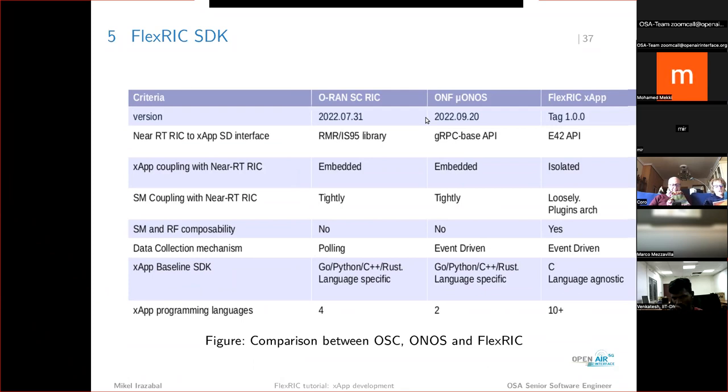What do we use in O-RAN SC? They used to use this RMR library, in ONOS this gRPC, while we use this E42. There is some coupling, while we try to maintain the coupling as low as possible. The same applies for the service models. Here the idea was that you can actually build different near real-time RICs, one on top of the other, but this is more a research thing.